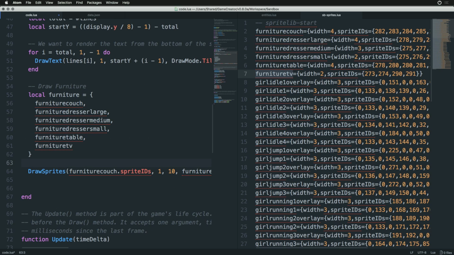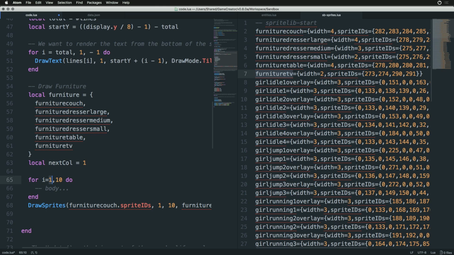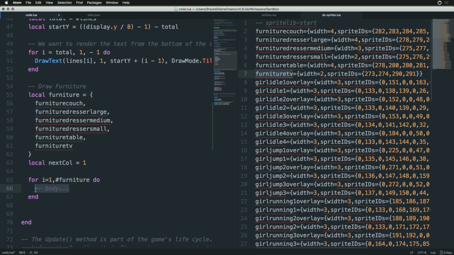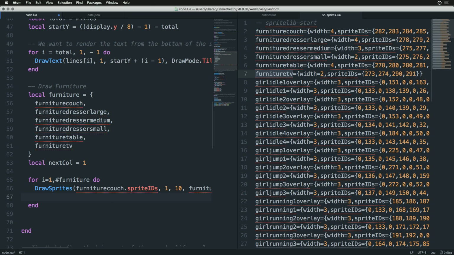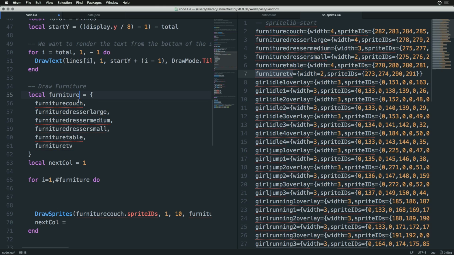And then what we'll do is start column 1. And actually what we can do is do this here. Next column equals 1. And let's just create a quick for loop that will iterate through the furniture. And we're just going to draw each item. So what we'll do is next column equals, let's do, we'll do local item equals furniture I as we iterate through it.